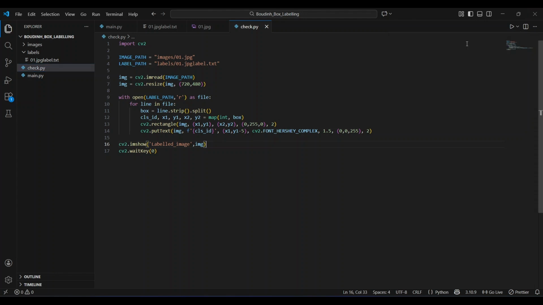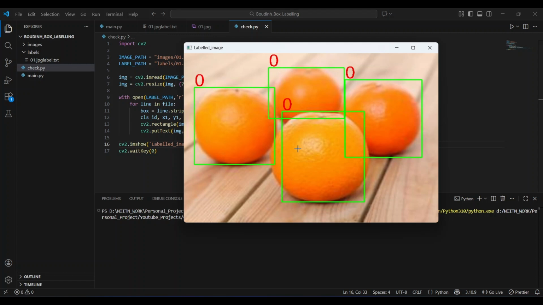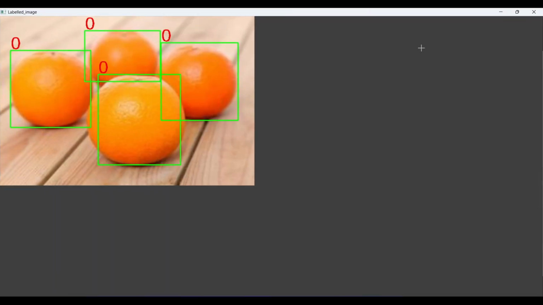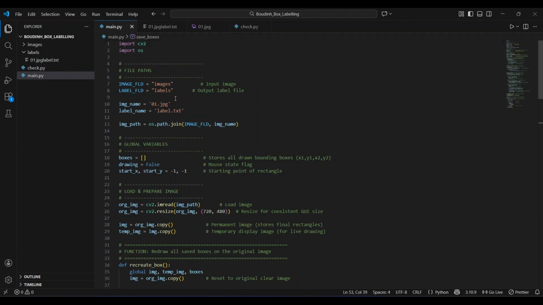On the first image I have drawn the bounding boxes. You can see that my first bounding box is this one, and I intentionally overlapped this part so that I can show whether the bounding boxes I have drawn are saved properly or not. So everything is good. Now let me do it on a second image. Okay, this is a second image. Let me save it and run it.